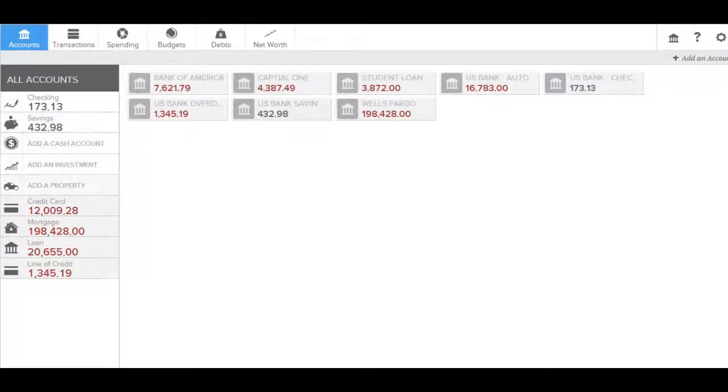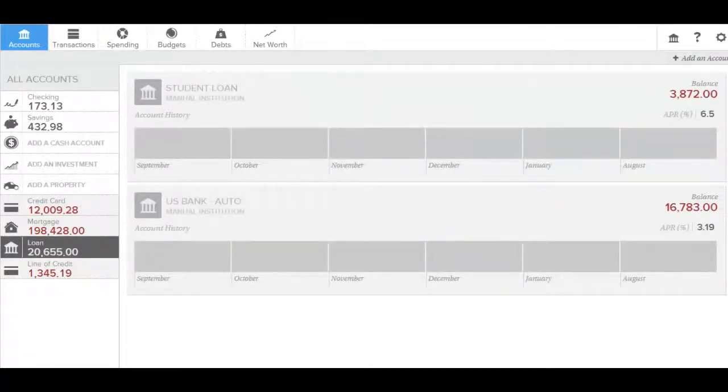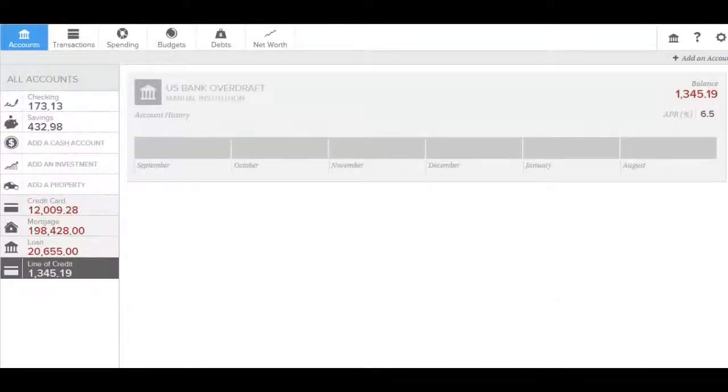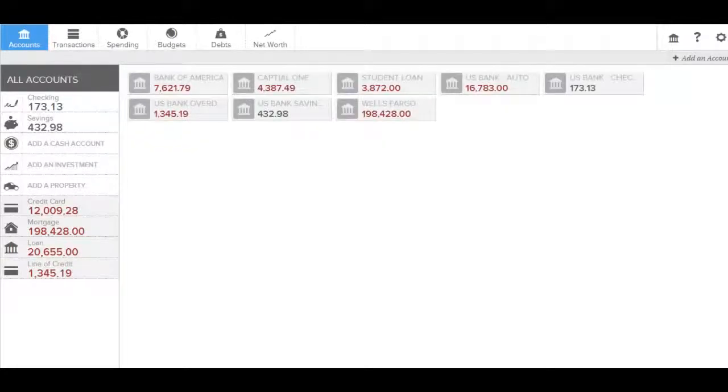Okay. The credit cards, average credit card debt in America is usually between about $8,000 to $12,000. Mortgage debt is around $200,000. Any types of loans, it may be a student loan and a car loan. Average car payment in America is $374 a month. And then any type of line of credit. Okay, so this is going to show all of your accounts.